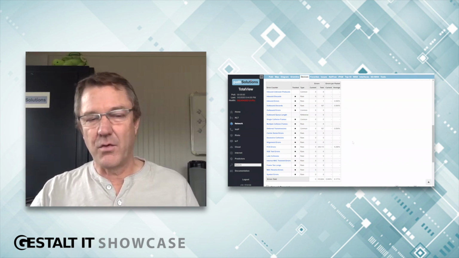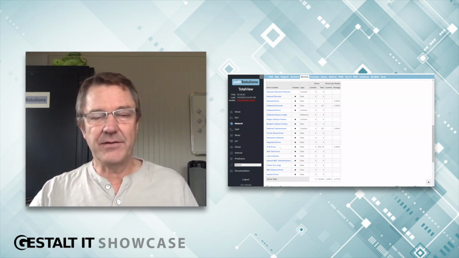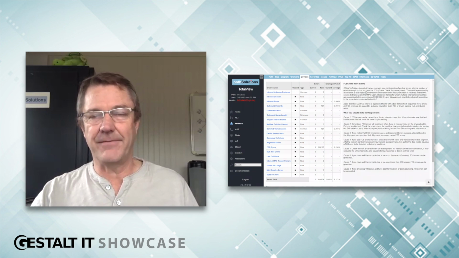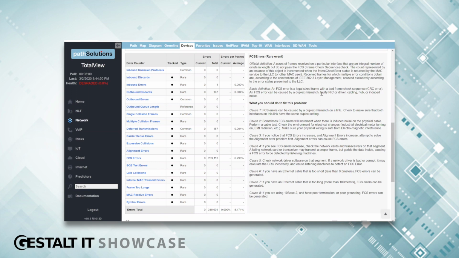If you want to learn more about the error counters, though, we've built in an engineer's library. Click on the error counter, and it gives you the official IEEE definition, a more basic lay definition, and then what you should do to solve the problem, all of the different causes. So you never need to go out and search Google or Wikipedia to find out what this means. All of the information is built in.